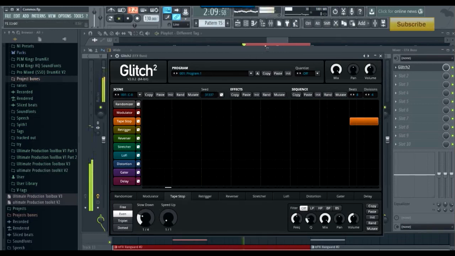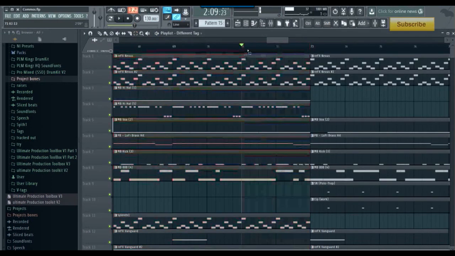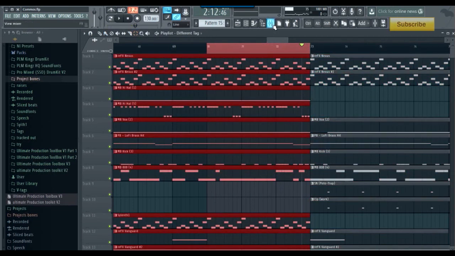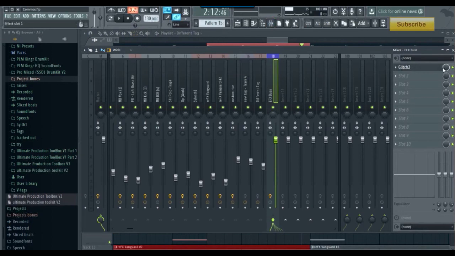Now we've got it. Cool, but we have a problem. If I continue playing it, whoa! I don't want it to happen there. I just want it to happen right here. So if we make an automation clip, once again I'm going to highlight this area, go to my channel, go to Glitch 2, and right here, the mix level, right click, create automation clip.